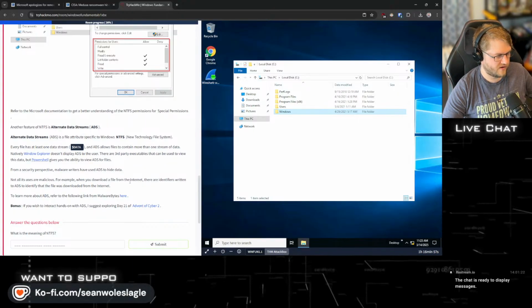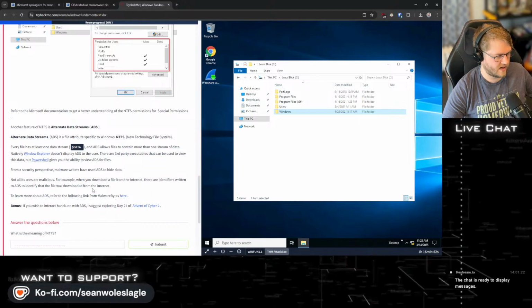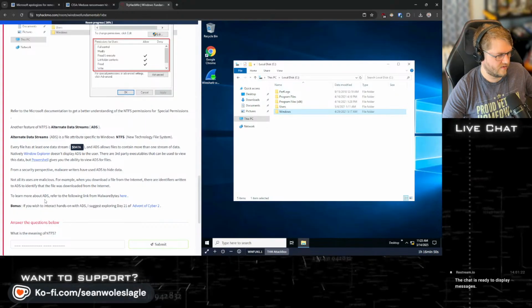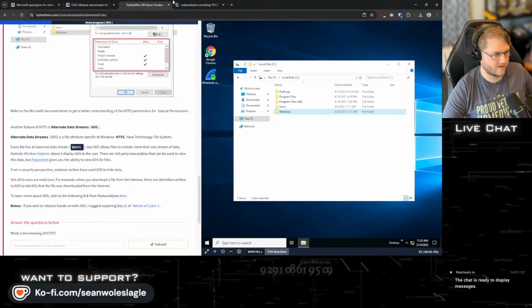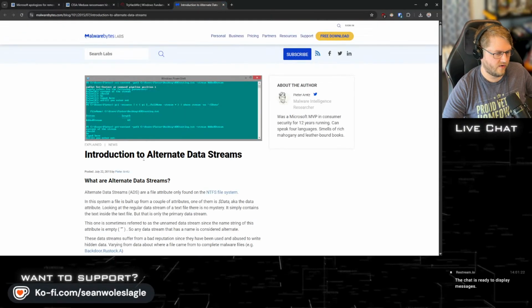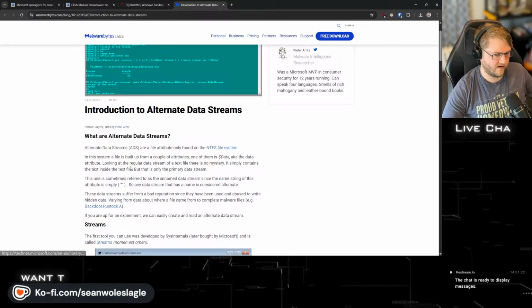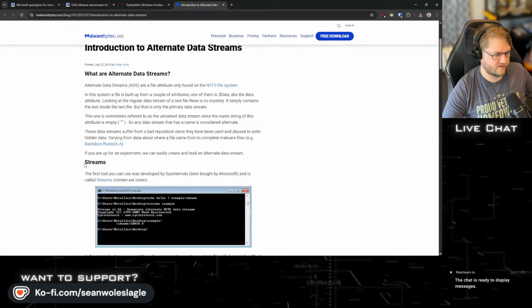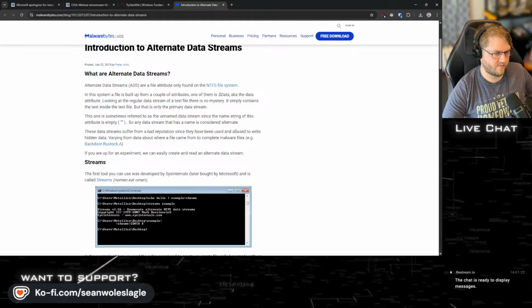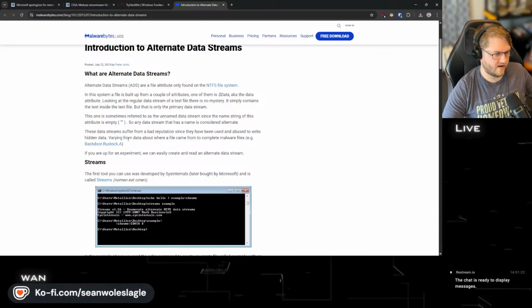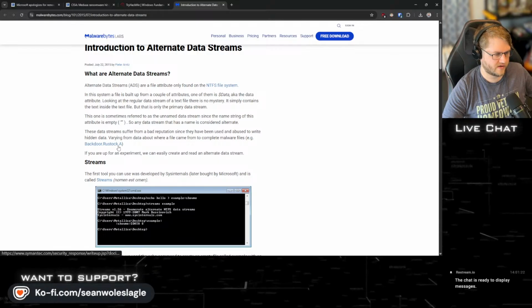For example, when you download a file from the internet, there are identifiers written to ADS to identify that the file was downloaded from the internet. To learn more about ADS, you can refer to this link from Malwarebytes. So let's click out there and let's just talk about ADS for a quick sec. So alternate data streams, these are attributes on NTFS like we've already talked about. And so basically these data streams suffer from a bad reputation since they have been used and abused to write hidden data, varying from data about where a file came from to complete malware files, like the backdoor Rustock.A.